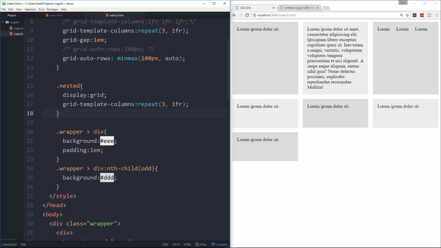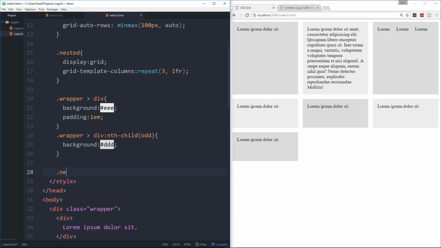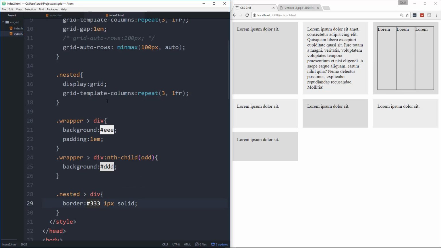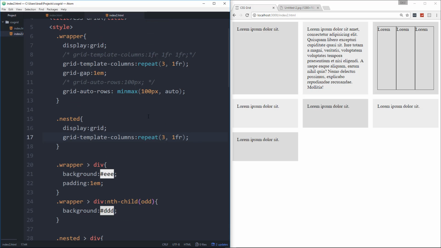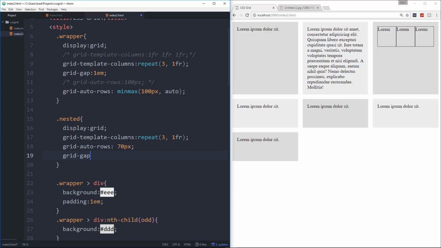Let's make it so that we can see these a little better. So I'll go down here and I'll say nested, all the direct divs in nested. I just want to add a border. Let's do border 333, 1 pixel solid. Okay. And then we can also set a height for these nested divs. So if we want to do that, we're going to use grid auto rows. So let's go to nested and do grid auto rows. And let's set that to, let's say 70 pixels and save. And there we go. We can also add a gap. So let's say grid gap and we'll do 1em, save. There we go.